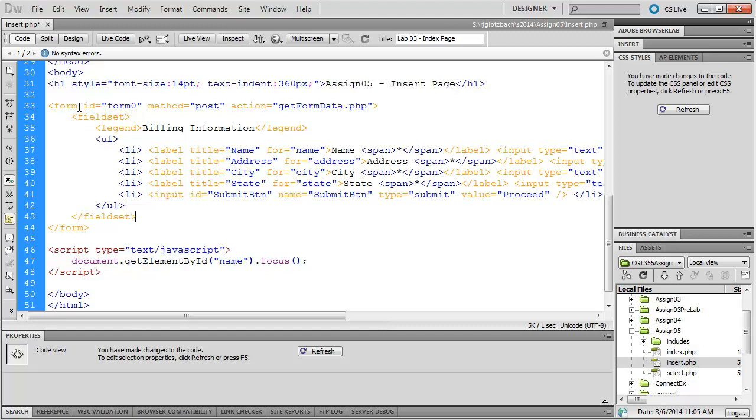Now let's look at the form as a whole. Let's make the form correct. ID equals form 0, that's fine. Method equals post, that is fine. Action is where we send the data. So where is this? What page is this data going to? It's going to go to a page called doInsert, because this is insert.php. We're going to send this data to doInsert.php to actually perform the function.